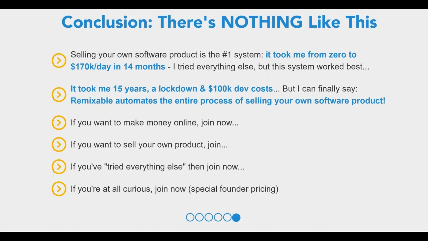So if you want to make money online, then you'll definitely want to join, because this is the number one, most proven, most profitable system I've ever come across. If you want to sell your own product, then of course it's a no-brainer. There's no other way that you can do this without using Remixable. And if you've tried everything else, from SEO to traffic generation to blogging to Facebook marketing and all these different things, and nothing's worked for you, then I think that you'll like how proven this system is.